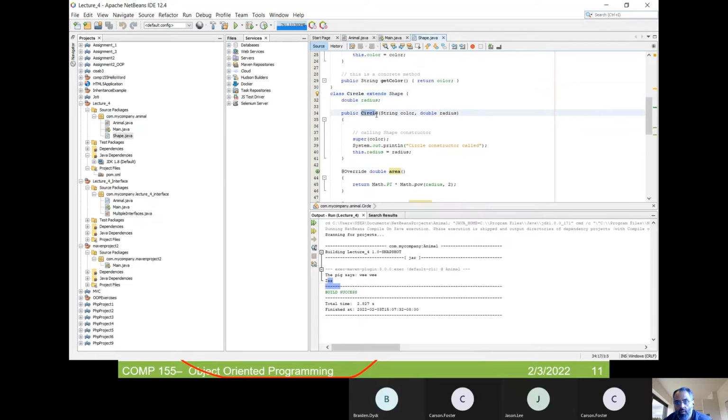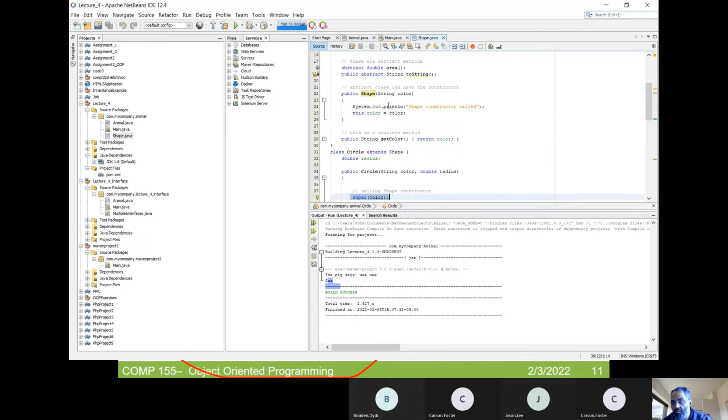In the circle constructor, I call this super, maybe we didn't see it before. This is a good example to see it here. Super means that I call the constructor of the super class. So I can call it here if I define a constructor in the parent class.